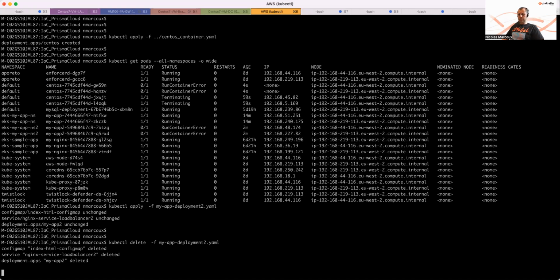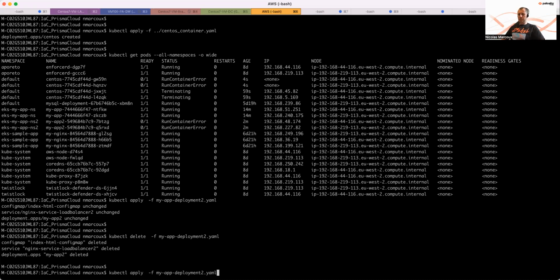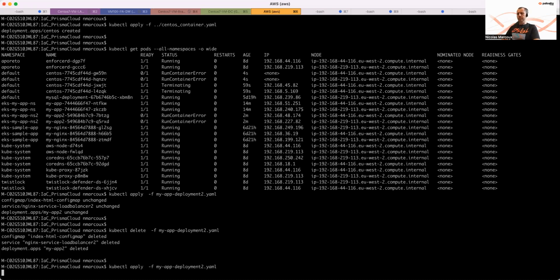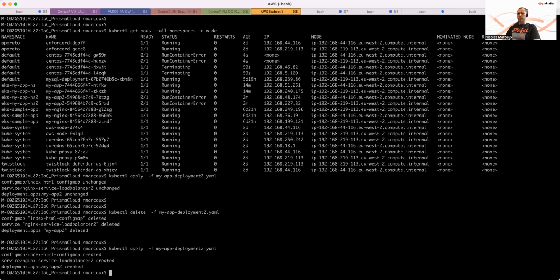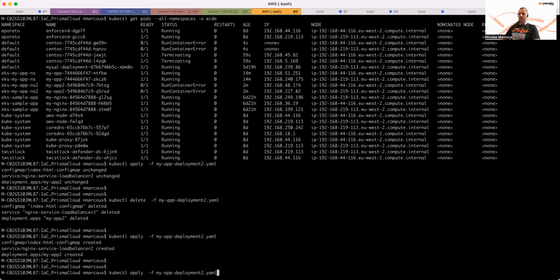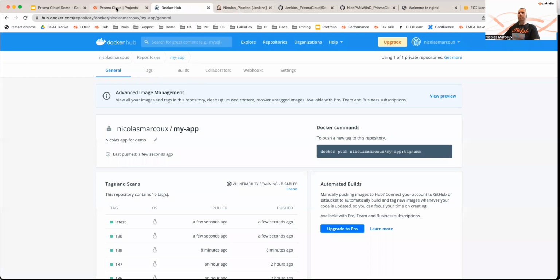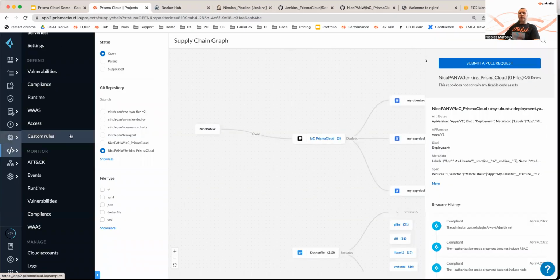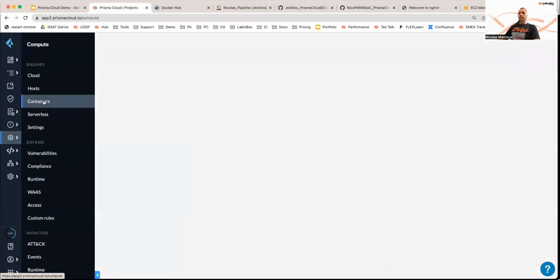So delete is in progress. It takes sometimes a bit of time, but it will work eventually. And while it's being deleted, what I'm going to do is apply again using this latest image. So now it's okay. So everything has been created. So what I can do now is go to Radar view. Let me go here.